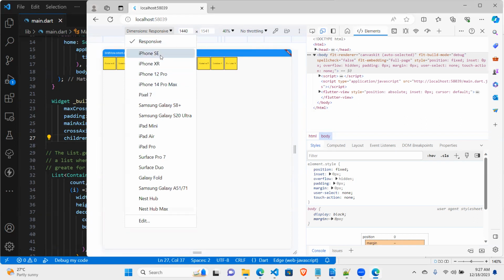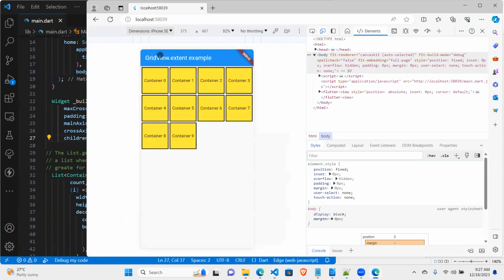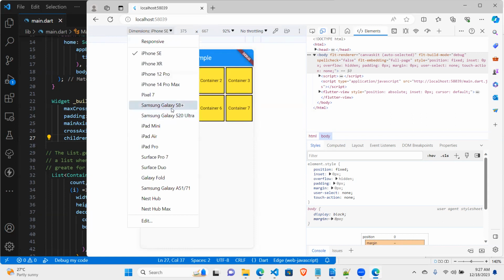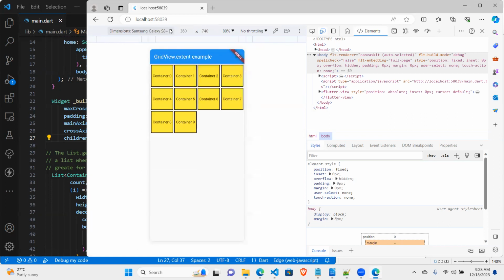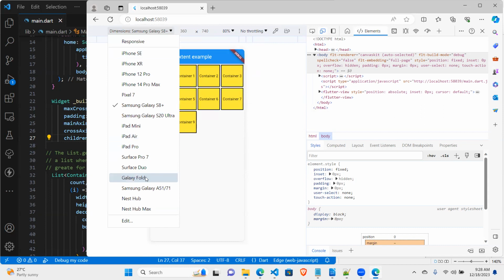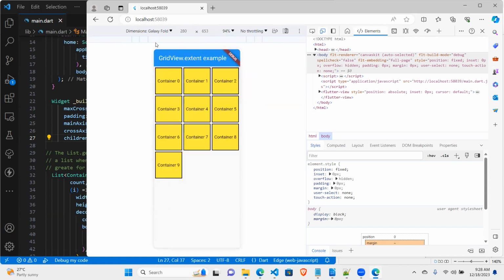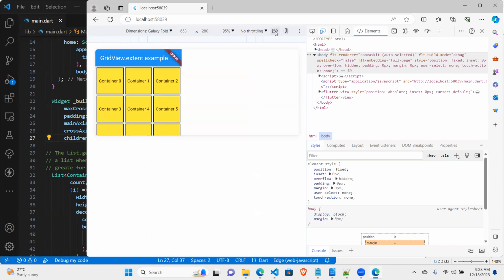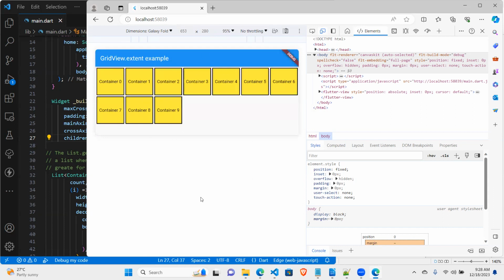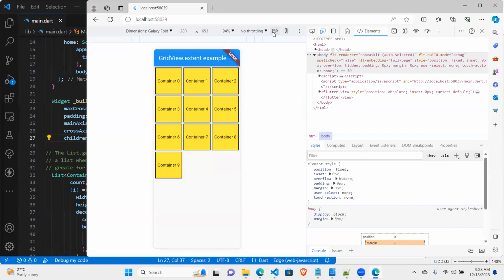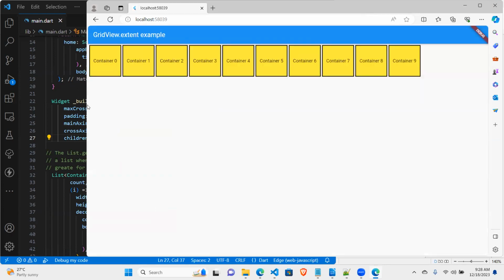If you simulate it on an Apple iPhone SE, this is what you see. And if you check it on a Samsung Galaxy S8, you get this. Or if you look at Galaxy Fold, you get this. And you can also switch between the orientation, so different things you can do. Close this and put it back here.